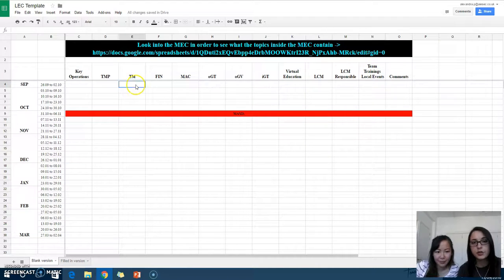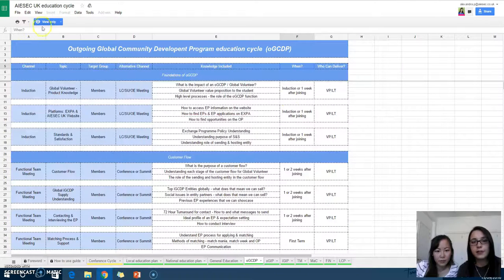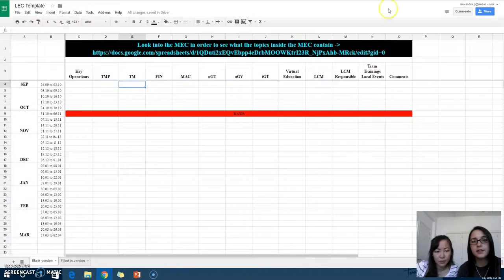Then you're going to go into the functions, each function, and what you're going to do is take from the MEC, then go inside each function and fill in the topics based on your current reality, when your regional inductions are going to finish and everything.